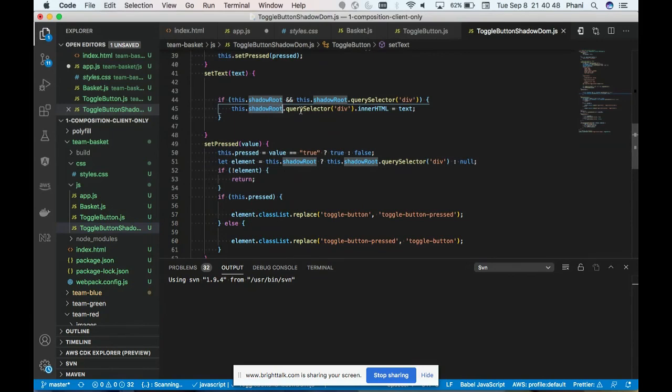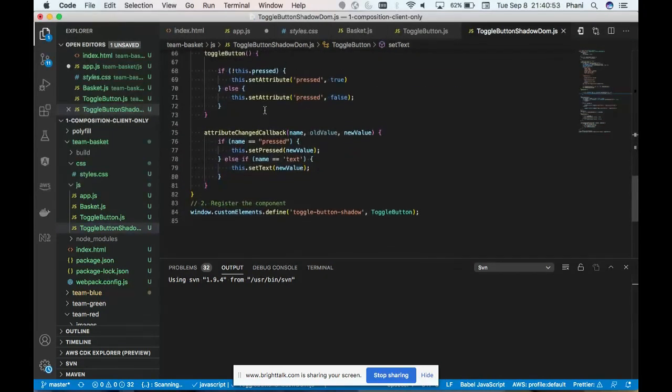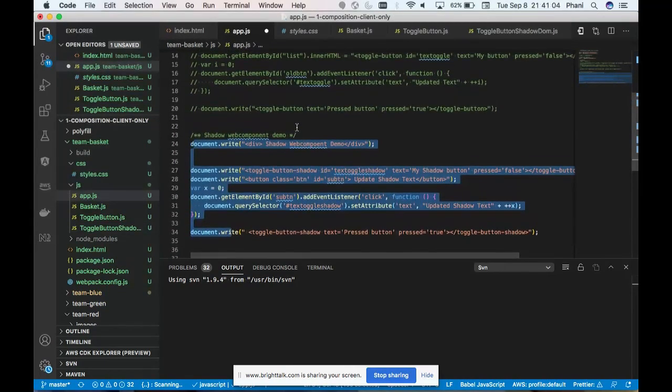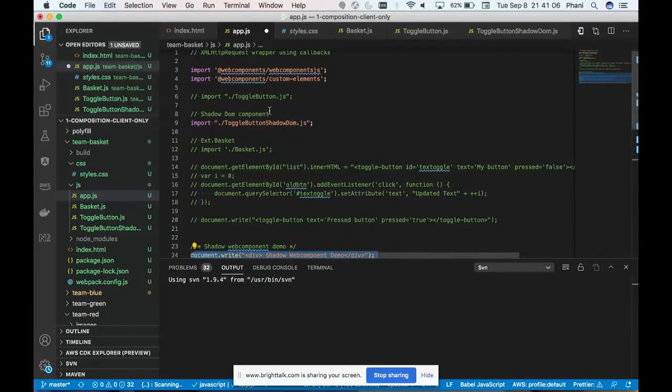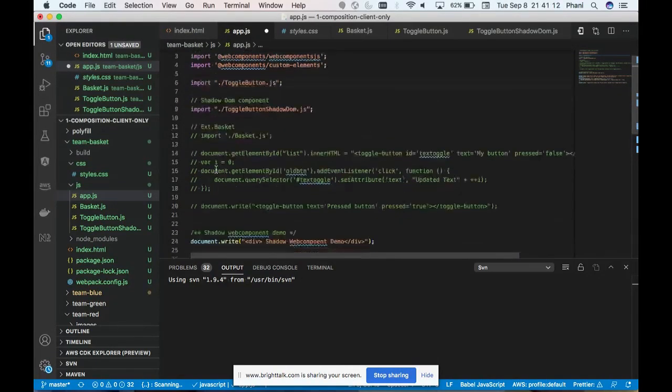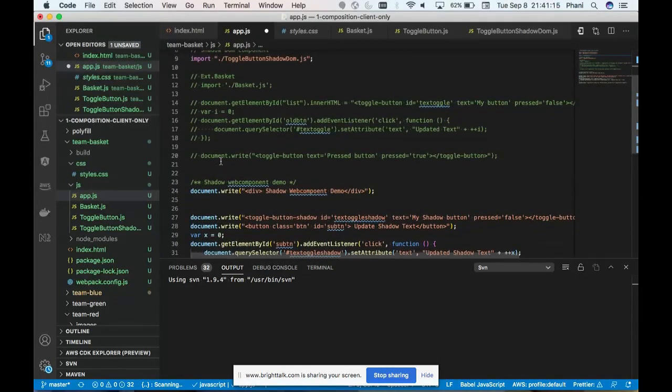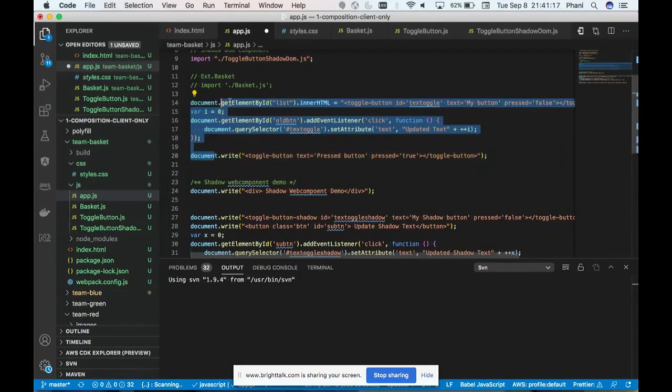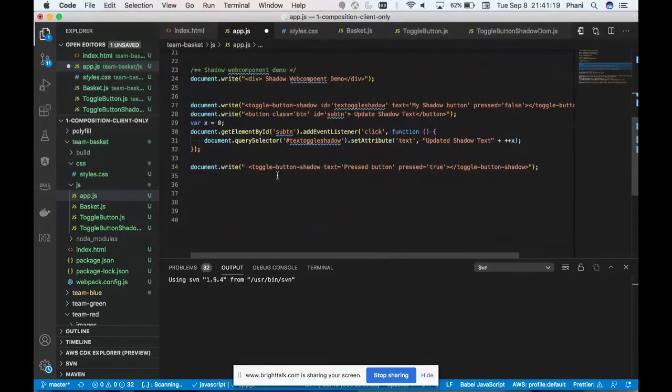Instead of this.querySelector, we have to query under the shadow root. And the rest of the things are the same. And in the custom elements define, I'm declaring this web component's tag as toggle-button-shadow. Now let's enable this in the app.js. I've commented out toggle button and added toggle button shadow. Let's say I'll do this as well, so that we can see both of them together, and check that the button class values are not changed.